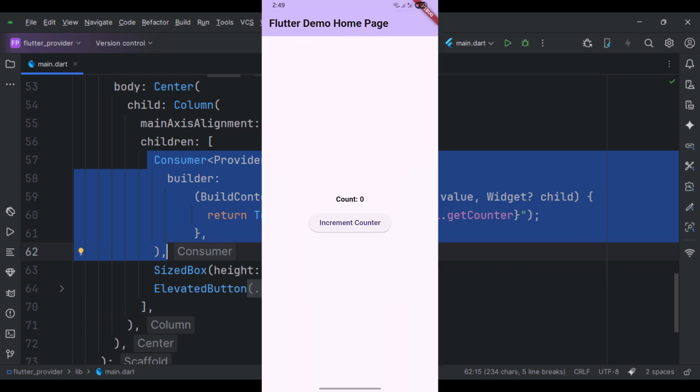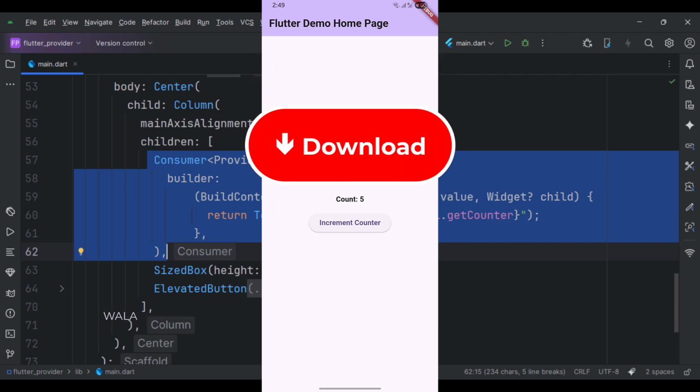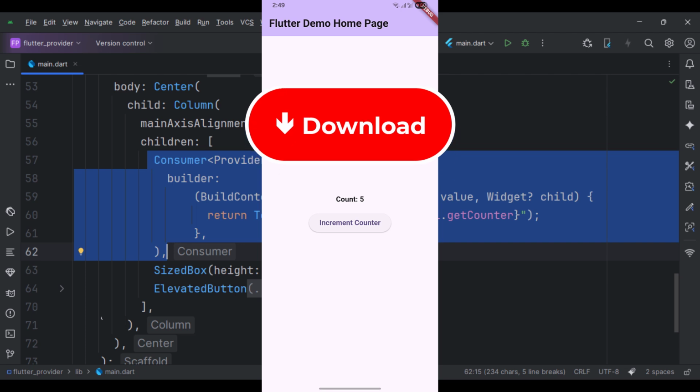Okay. Now, let's run this app on the device and test it practically. As you can see, we have a button on the screen. And above that, we have a Text widget that shows the latest value of the counter variable, which is 0 at the moment. Now, as I click the button, the counter variable gets incremented and its latest state gets updated in the Text widget. That's how you can do state management in a Flutter Android app, using the provider package.